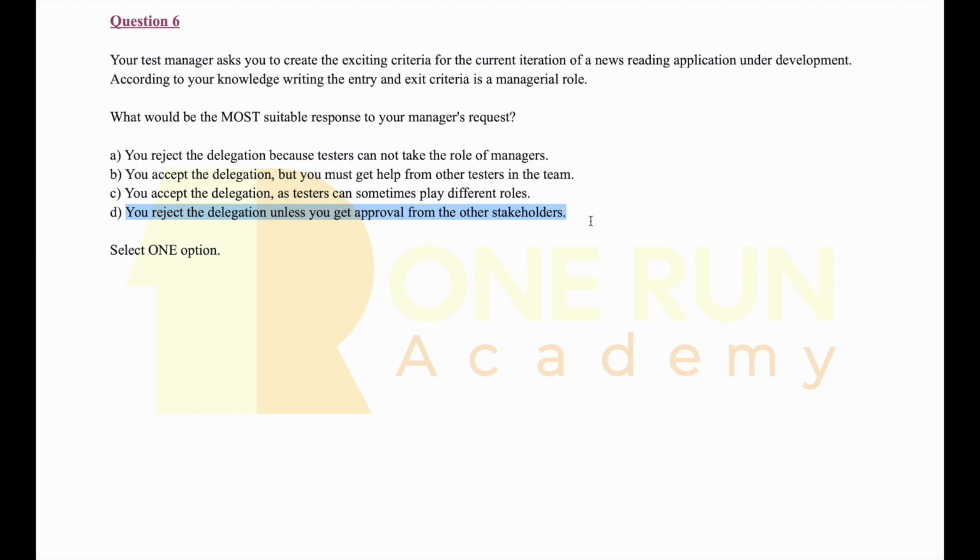So, looking at the project, it's a relatively easy one, which is a news reading app containing no critical security aspects like banking software, for example. Plus, the task is relatively easy, which is writing exit criteria, and not something very complicated like writing the test strategy. For your information, some managerial roles can be assigned to experienced testers, especially when the team is encountering time pressure.